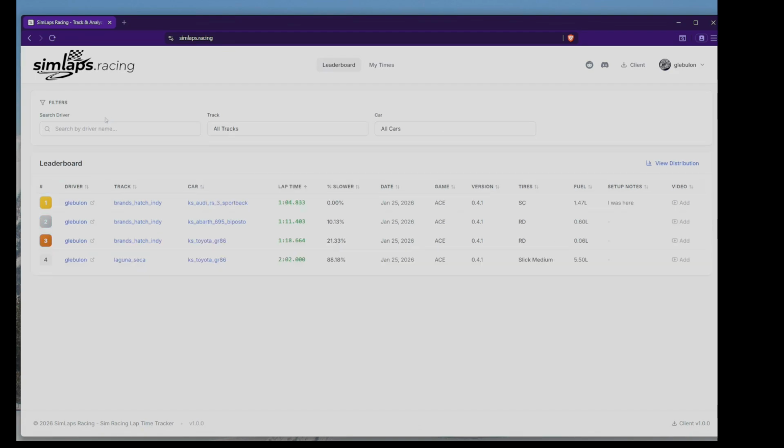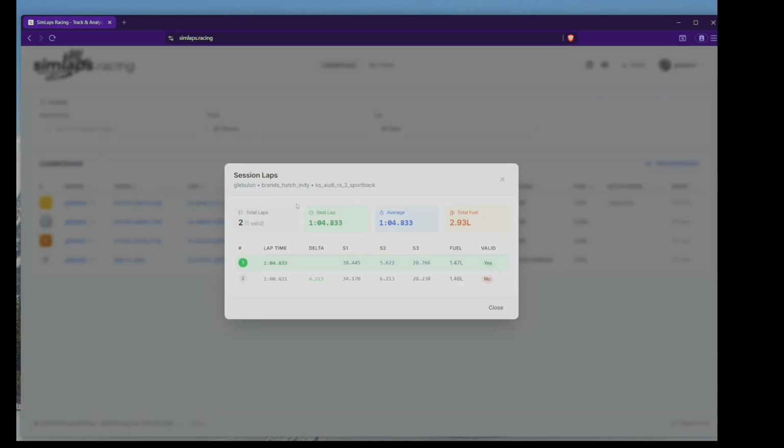What it also has is for every lap time, if you hover over it, it has the sector times. And if you click on it, it will give you other laps from that same session. So you can see your progress throughout the session.